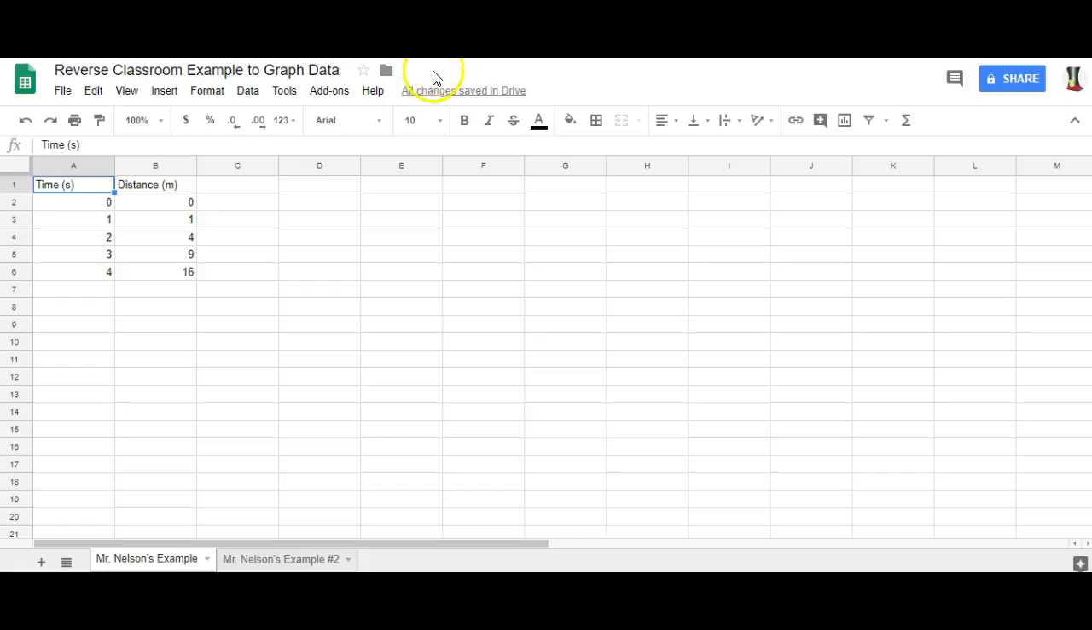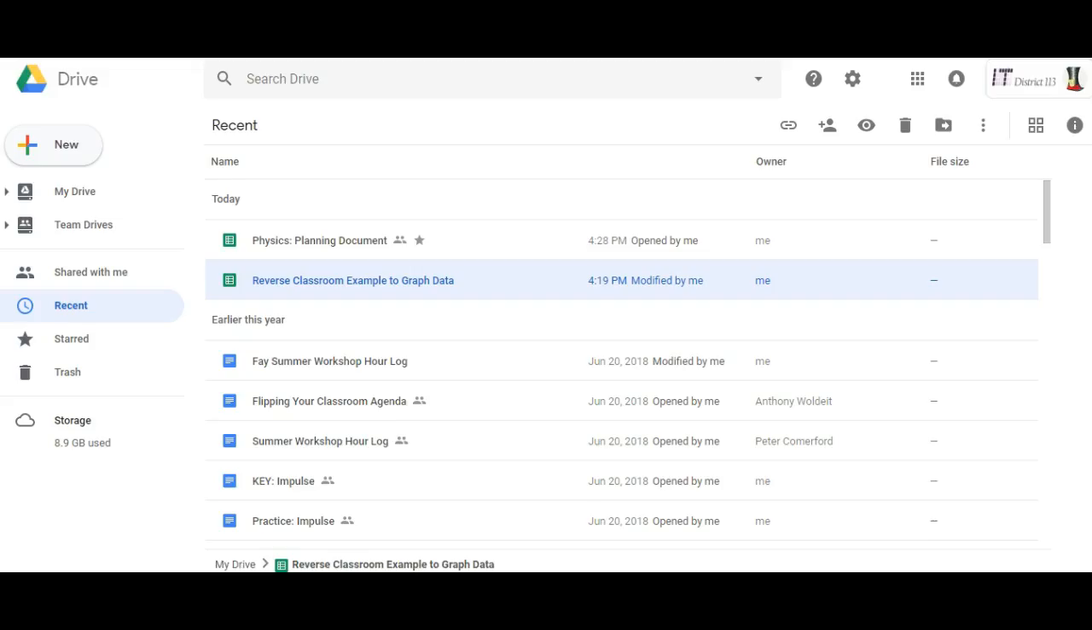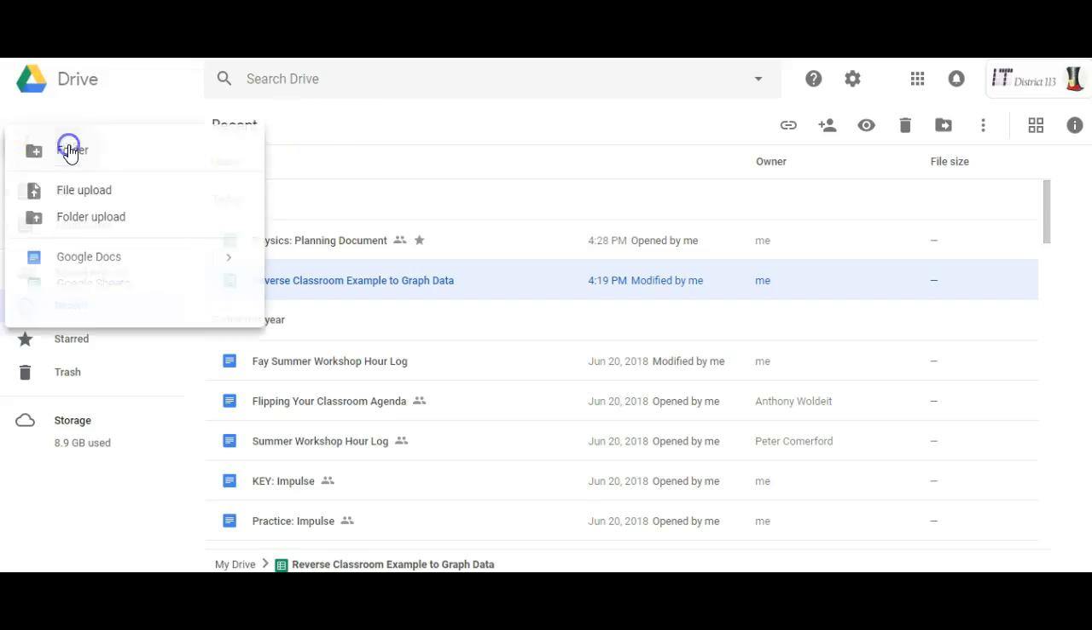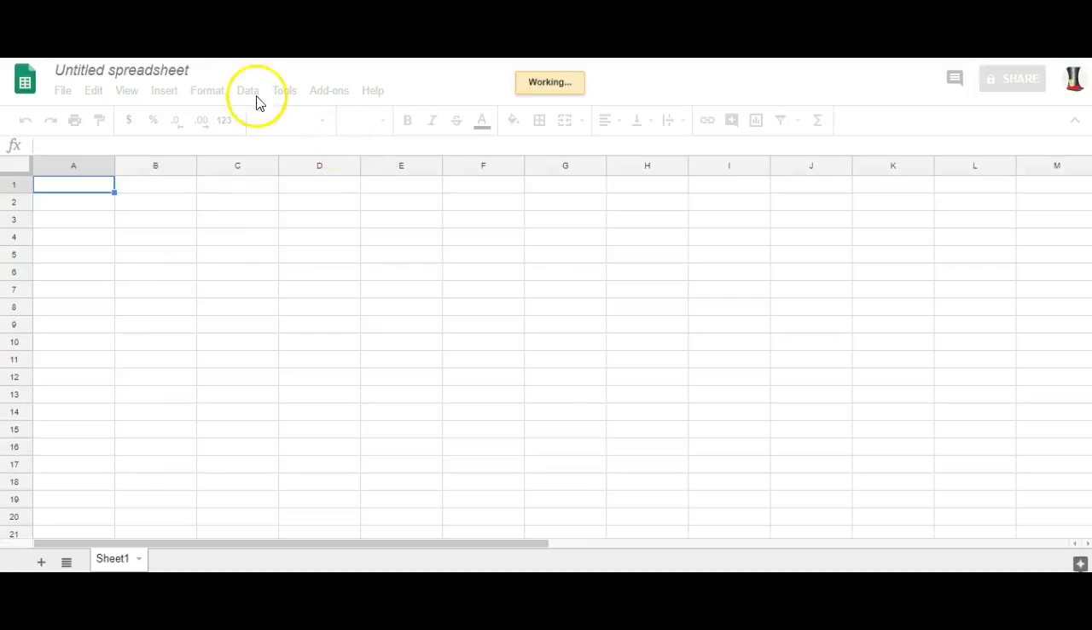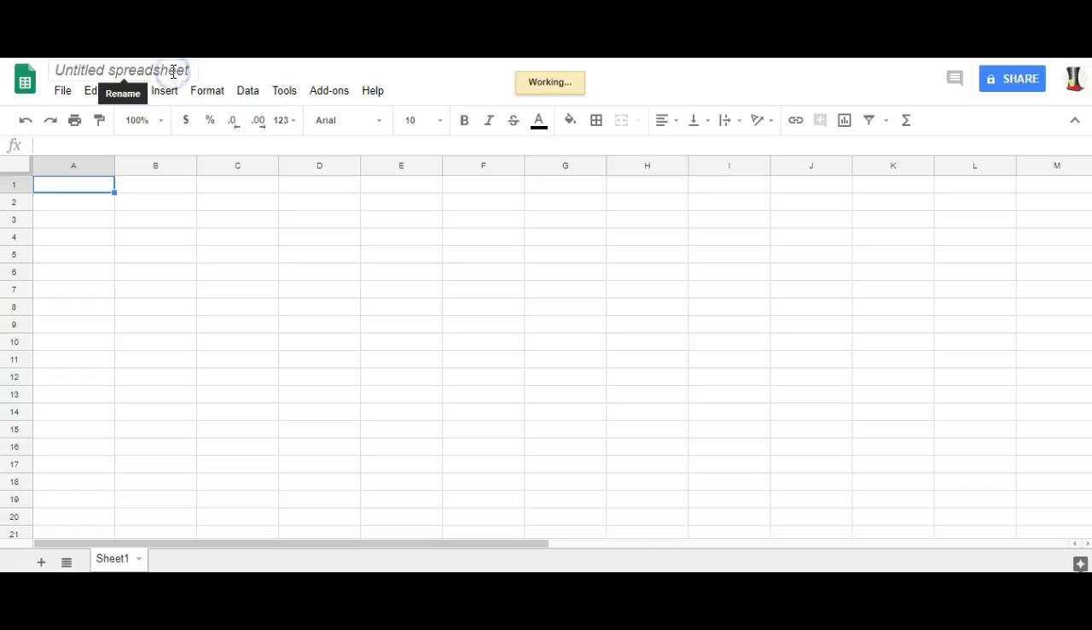So we're going to be using a program called Sheets. If you go to your Google Drive and click New, one of the selections is Google Sheets. Now this is a spreadsheet program, which is basically a good way of keeping track of numbers. And I really suggest that you title it in the beginning something that has some meaning. So Mr. Nelson's example. And that means that once it's in your Google Drive, you'll be able to find it again.